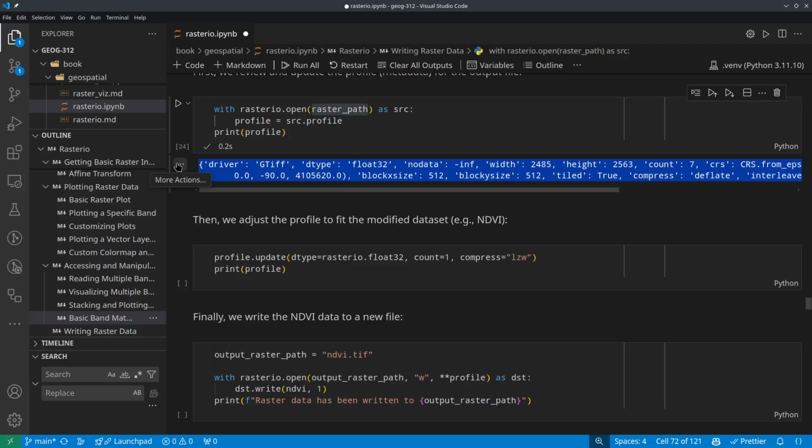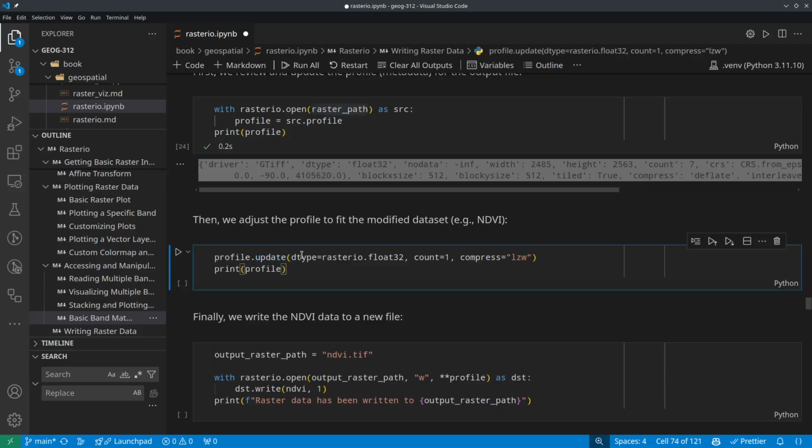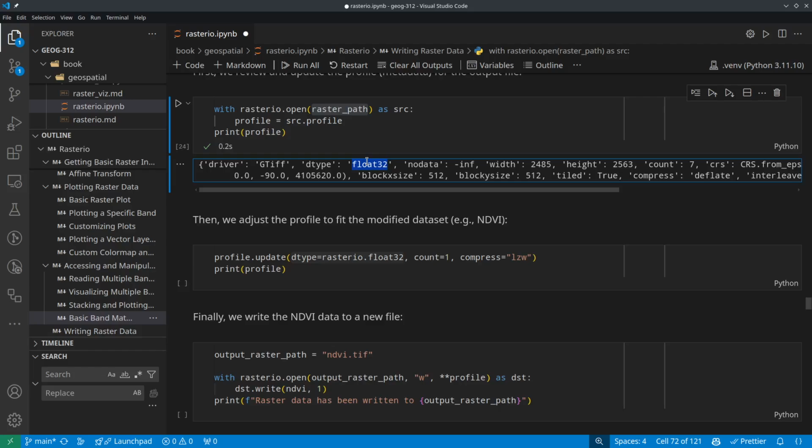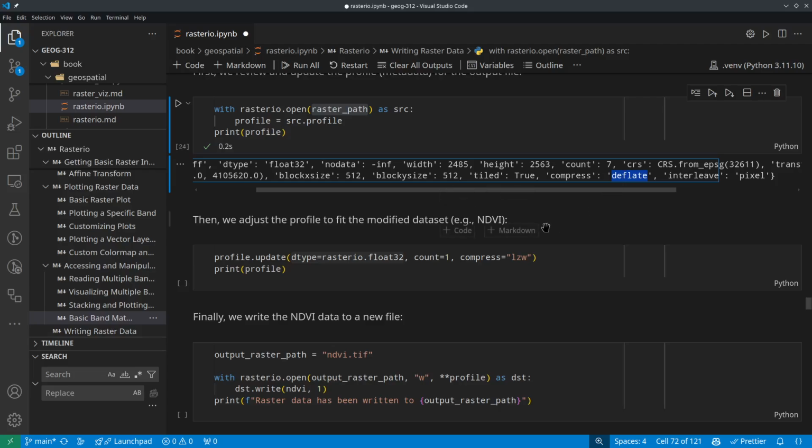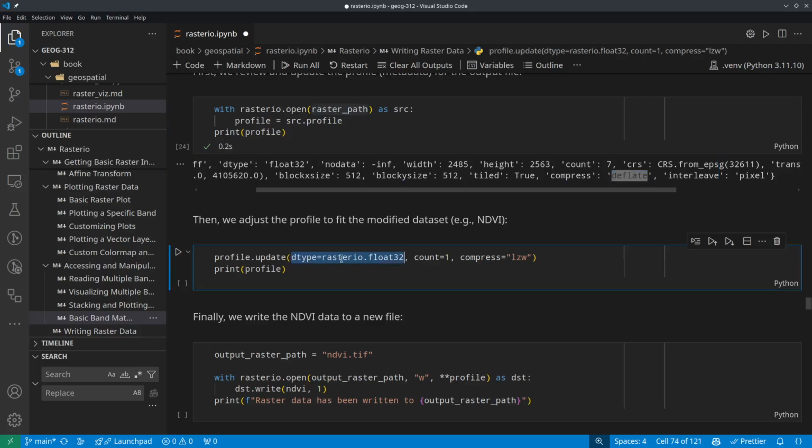So why we're opening this one again is to show you these are the metadata of the original imagery. And it was 7 bands. Everything else should be the same, except right now we only have 1 band. So what we need to do here, if you look at this one, profile.update, and the data type, we are changing to float32. Actually, we don't really need to do it here because the floating point is already 32. And also the compression, the previous one is using deflate. So you don't really need to change it if you don't want to. So the simplest one would be like this.